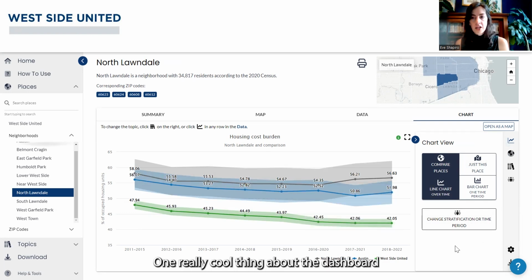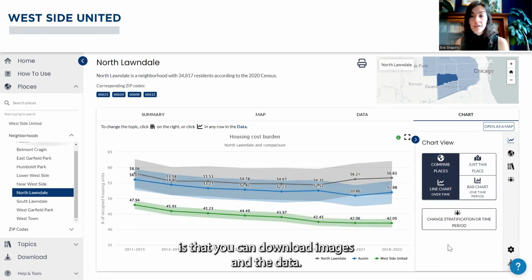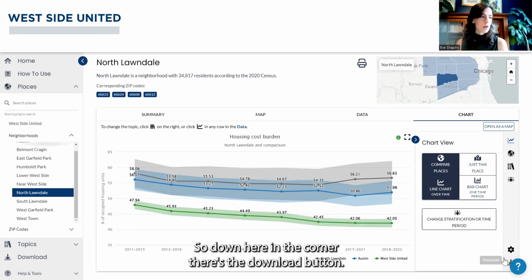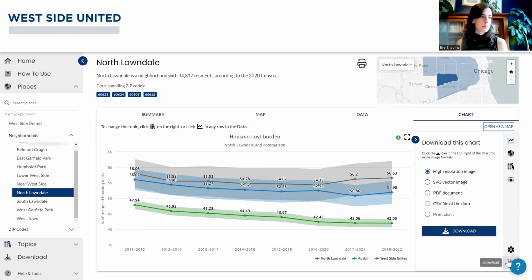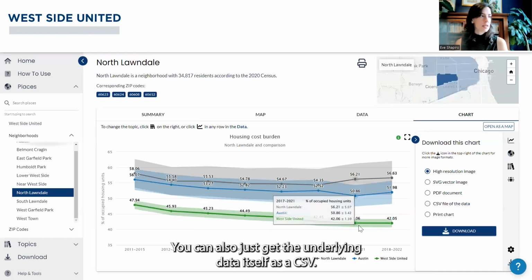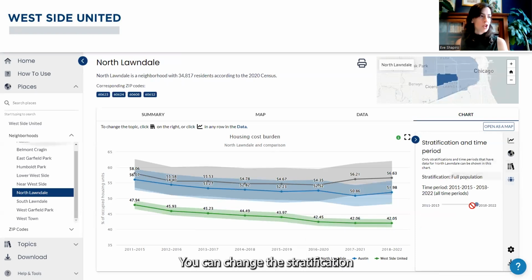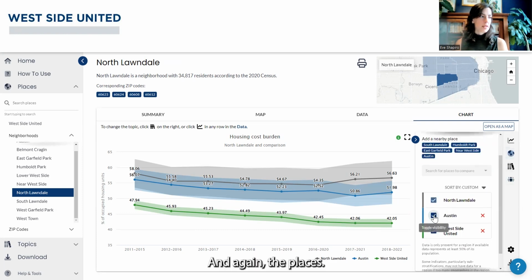One really cool thing about the dashboard is that you can download images and the data. So down here in the corner, there's a download button. So you can download an image file, a PDF, you can print the chart, you can also just get the underlying data itself as the CSV. You can change the stratification by the year, and again, the places.